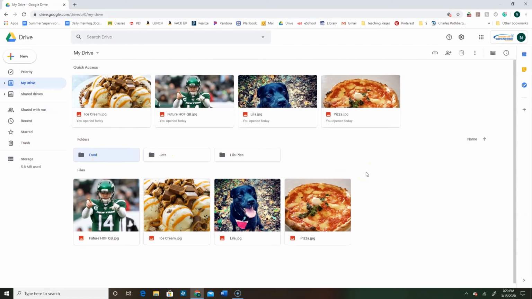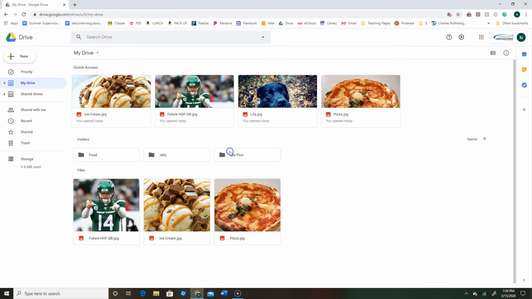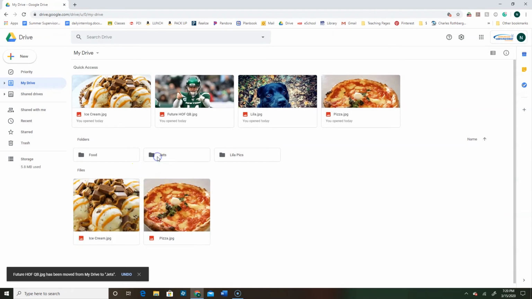And again, the easiest way to do this, I think, is just by clicking on them and dragging. So I've got the Lila picture. I'm going to move it into the folder, and it's gone just like that. I've got the Sam Darnold picture. I'm going to move it into the Jets folder.